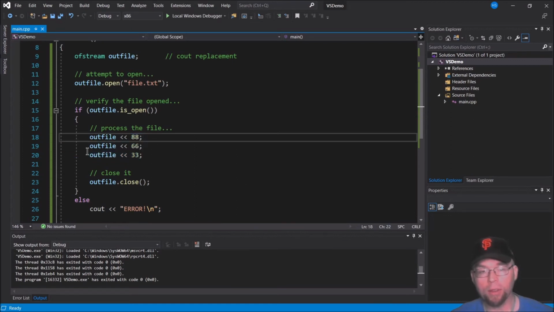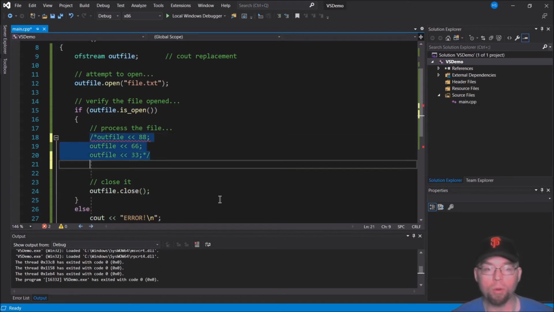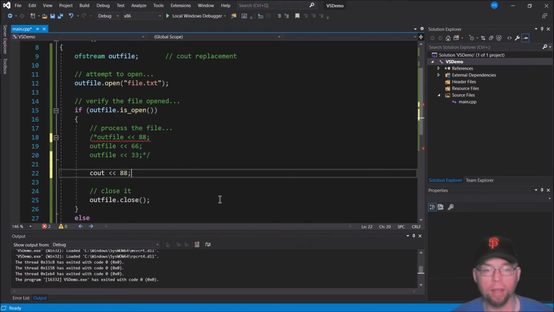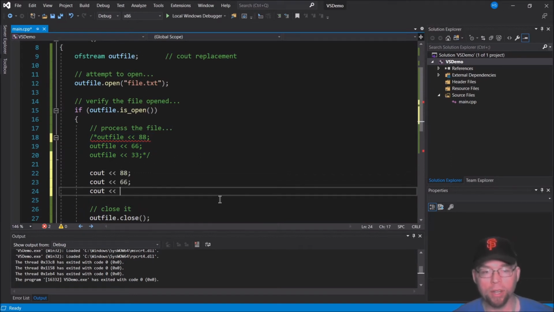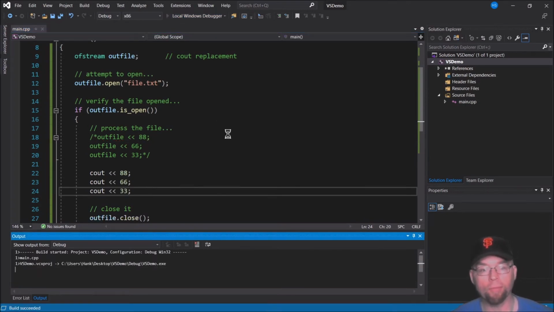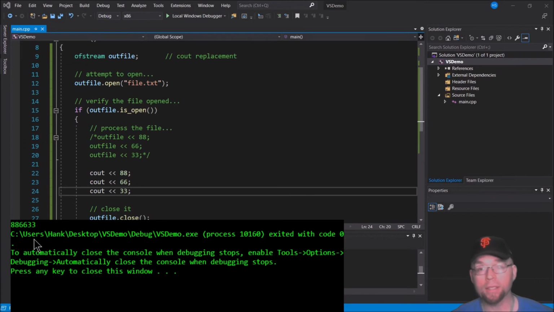Do you see anywhere in those statements anything that would move the cursor to the next line? I don't. That's the problem, right? So let me comment this out really quick. What would have happened if we used cout instead? What would we have seen on the screen? Right, well, we'll look. 88, 66, 33. It works the exact same.